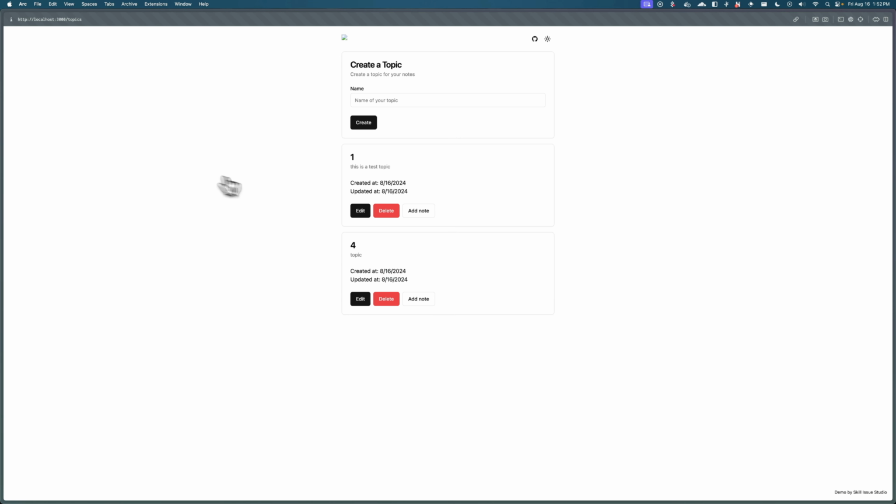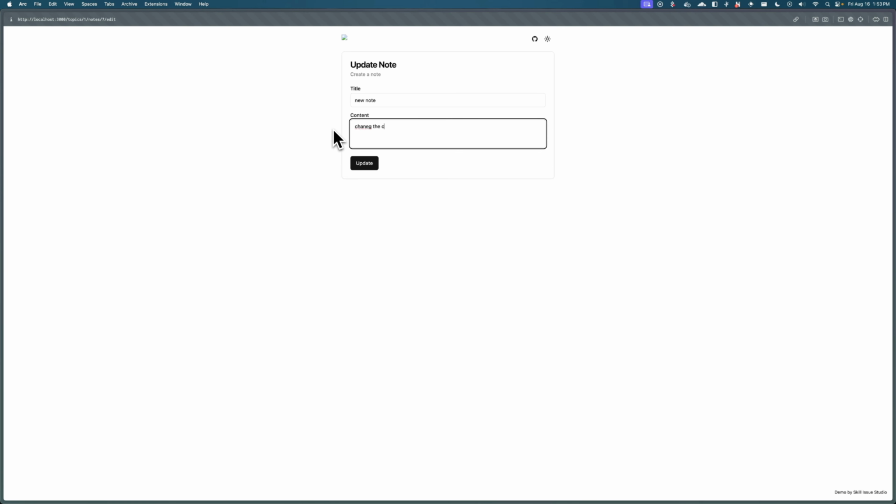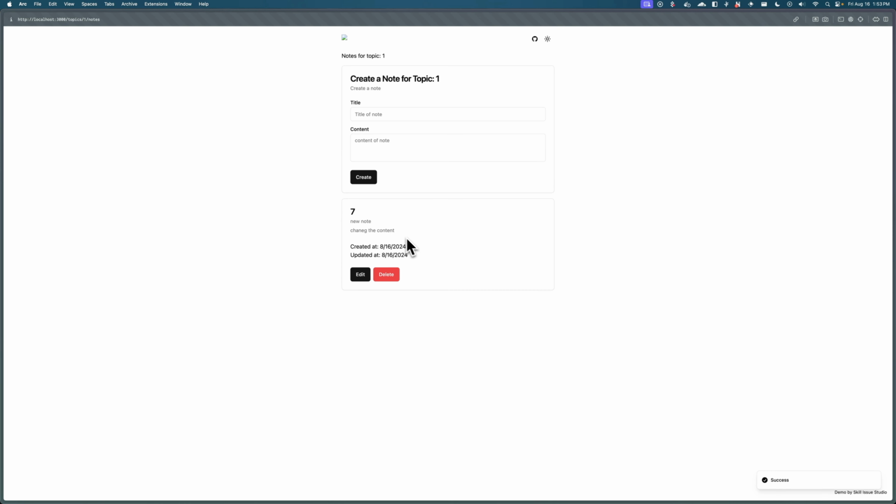I can show you that right now. So we'll go to the notes. We don't have any notes right now, so I'll say new note, and we'll just create one. I just created it, and if we click edit and then change the content, then you can see that it changed, and we have the toast message.